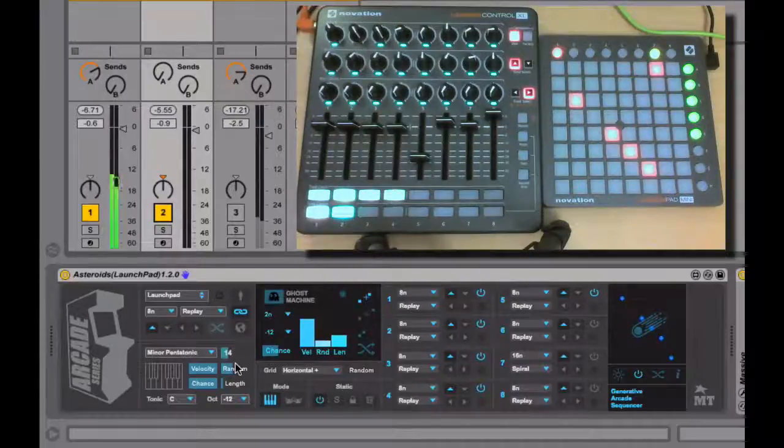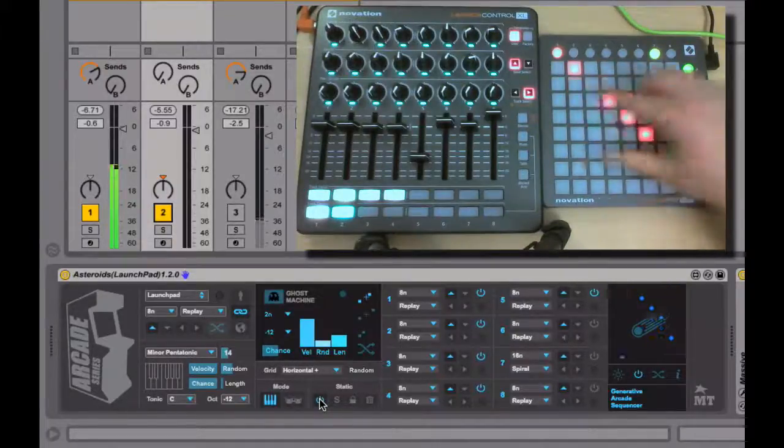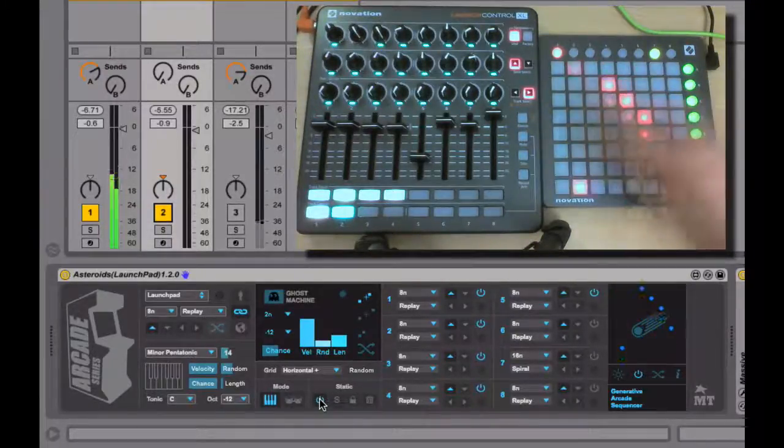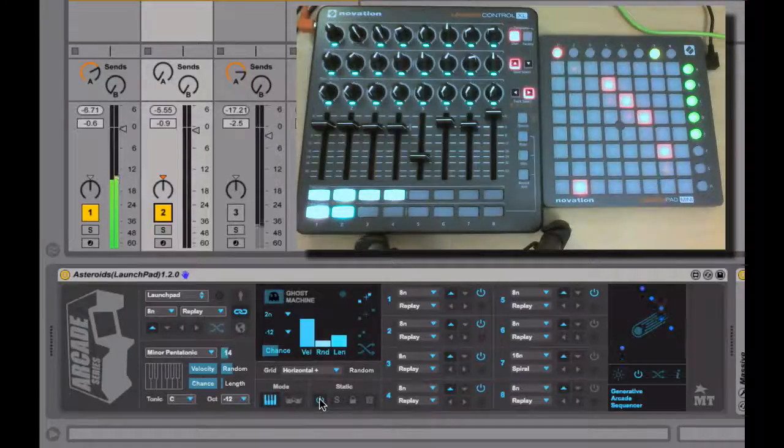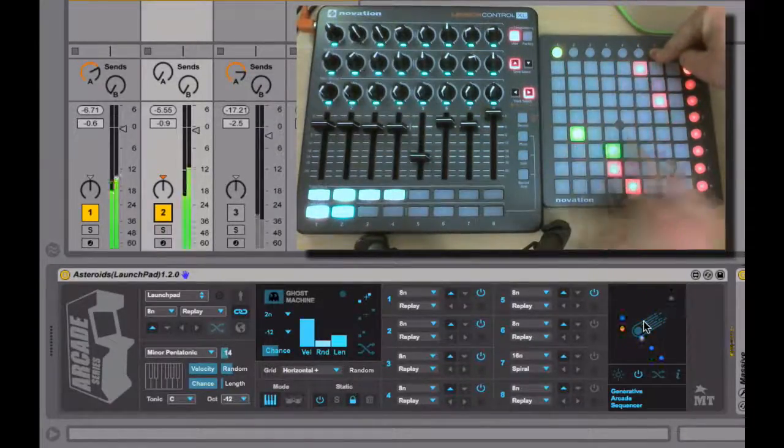And I'm going to use static mode. What static mode is, it lets me insert stationary or static asteroids on the grid, so that when moving asteroids go over them, they actually trigger the note. You can either do this with mouse clicks over here, or again using LaunchPad, hold down user 2 and just place static asteroids, and they will be green.